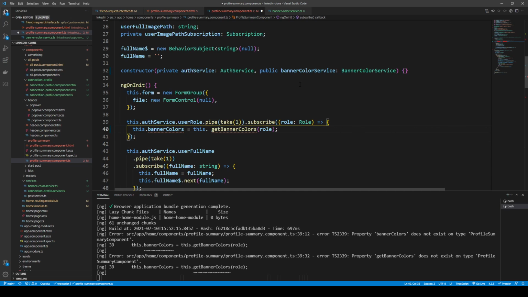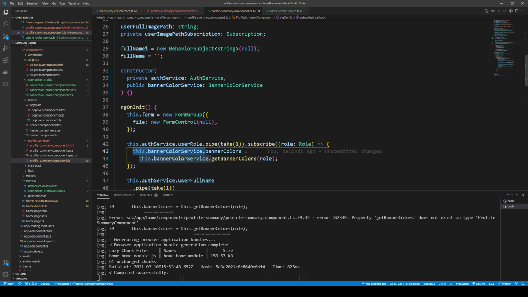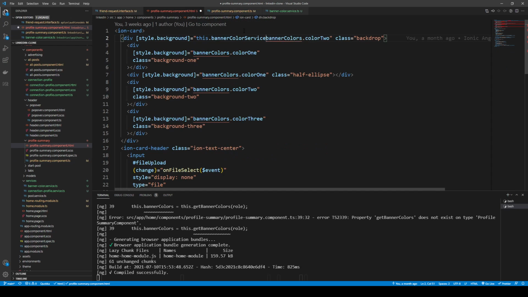So rather than this.get banner colors, we're going to refer to this.banner color service.get banner colors, and we're going to do the same thing here. So we can refer to the property on the service itself. And we pass in the role, and that determines the colors. So we can just use this here in our component, in our template, and we don't need the this keyword, so we can just go ahead and actually I think we do need the this keyword, so we can just go ahead and type this in like this.